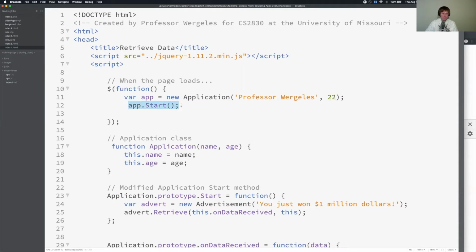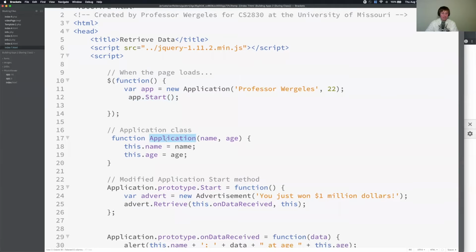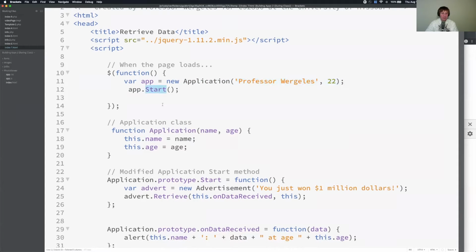I'm going to call app start. So here's the application class. I've added name and age in this case, so I have two properties, and those are going to be passed in based off the constructor. So when I call new application, I'm creating an instance of the application class, and on the right here is going to be the constructor, which is down here, that passes name and age. Then I call the start method.